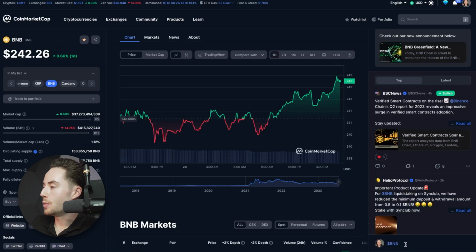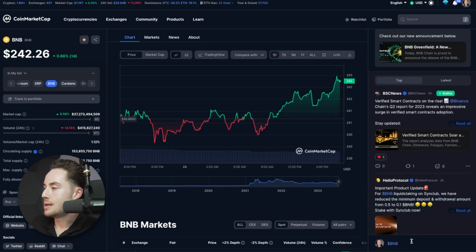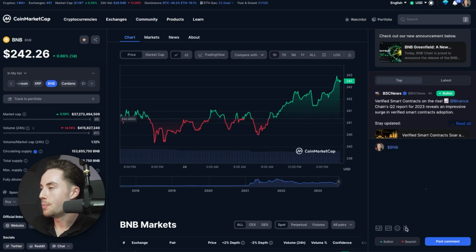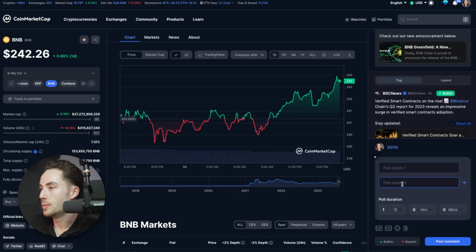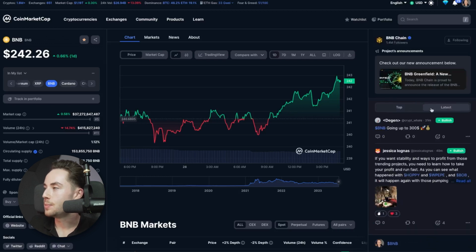And then again, if I wanted to post anything here, I can just click on this little chat icon in the bottom, and I can also talk to other members of the crypto community. I can post a picture, I can post a GIF, I can post an emoji, also a poll. So if I want to say, are we bearish or bullish today? I can do that here, and then I can just post that comment, and that'll go to the latest post on the community page.